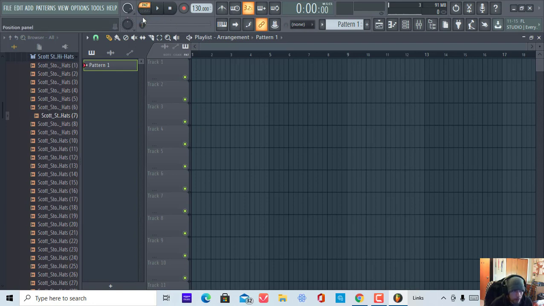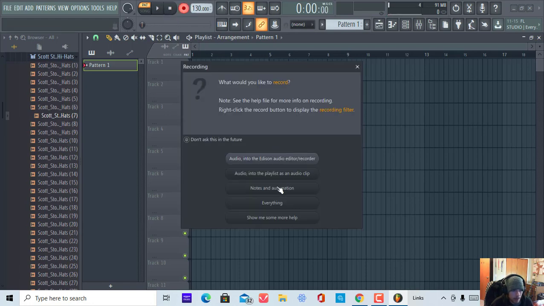So pattern mode is good for making edits and focusing on one piece, and then song mode is for laying out your song and everything like that. And your pause, play, stop buttons. You have your record button. You can record MIDI, notes and automation. Audio you can record, and you can record straight into an audio editor.